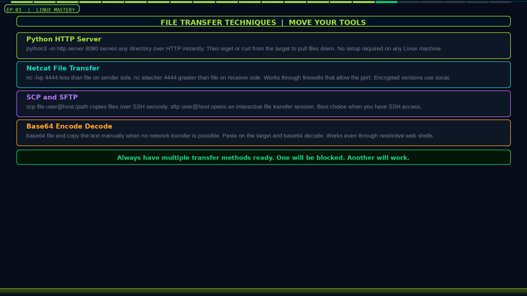The Python HTTP server is the fastest and most reliable method when it works. One command on your attack machine creates an HTTP server serving any directory. Then wget or curl on the target pulls files down. This works through most firewalls because outbound HTTP on port 8080 is rarely blocked. If standard ports are filtered, try running your HTTP server on port 80 or 443, which are almost never outbound blocked.